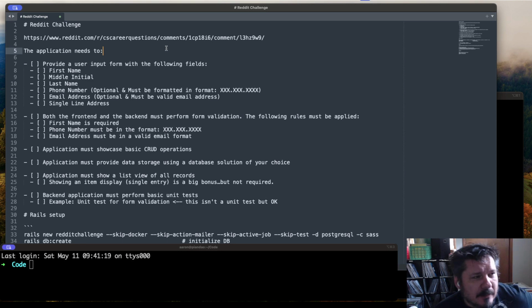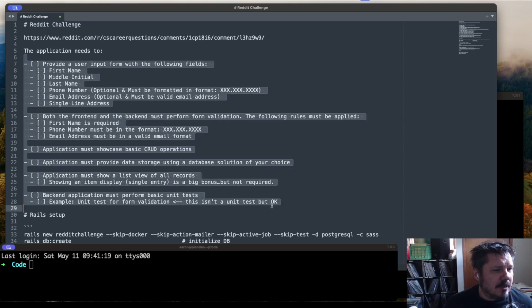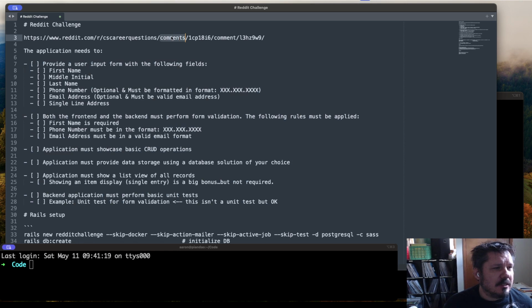Anyways, I was thinking I'd put my time where my mouth is and just try it out. So these are the requirements from the Reddit post. This is the Reddit post up here, the comment rather. These are the requirements that the user said would take 20 hours. If I was in a scoping meeting and I saw this, I would probably call this a small or a medium at most. This is the stuff that Rails excels at.